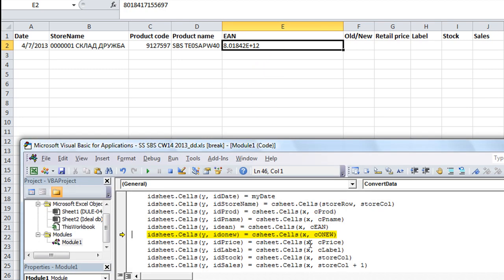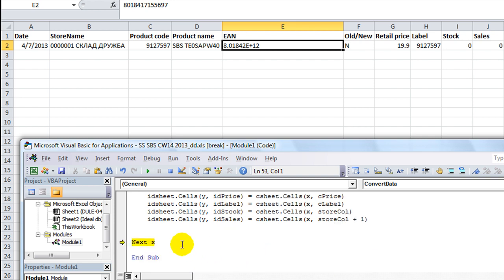Okay, we'll address that in a minute, but that's correct. Old or new, retail price, label. And then this is the store column, which is column 7. This will be 7 plus 1. So there's your 0 and 0 sales.